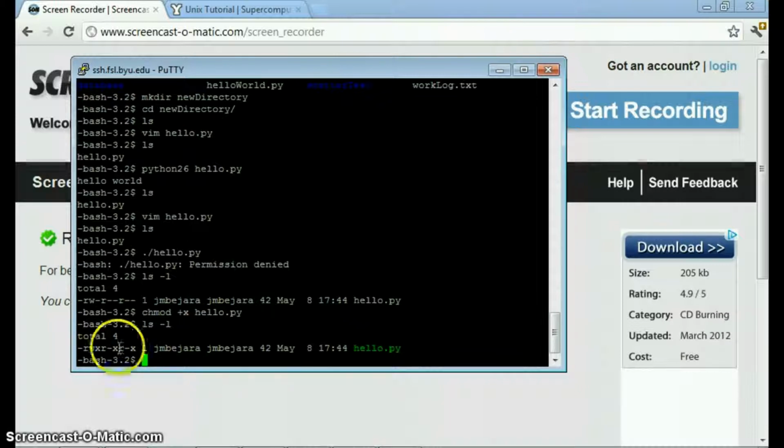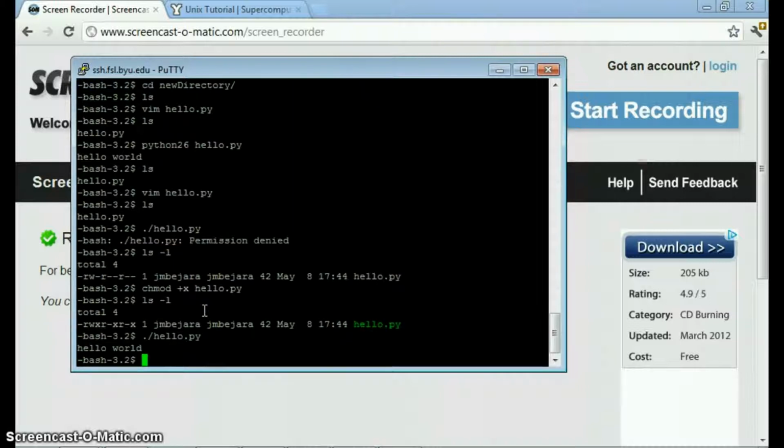Okay, so now that we've made hello.py executable, we should be able to execute it just by typing ./ and then hello. And it works. Okay, so that's chmod. Now you can do a lot of other things with chmod. You can remove permissions with minus.